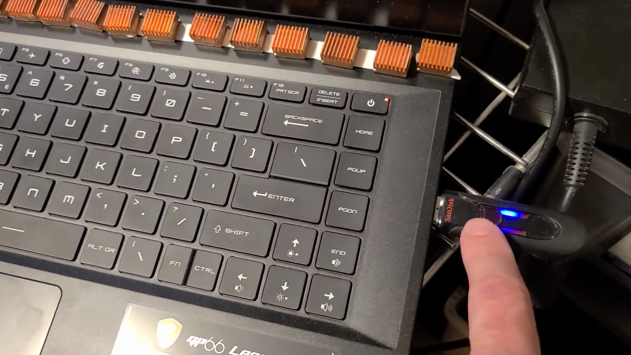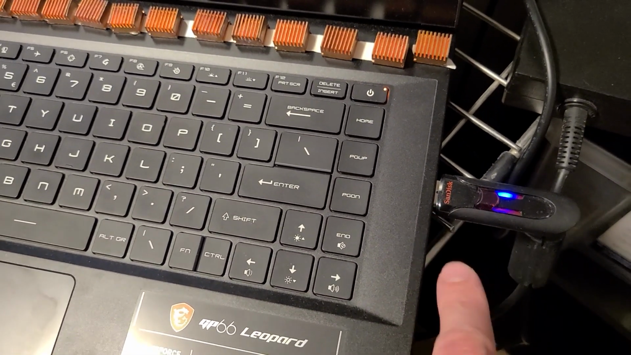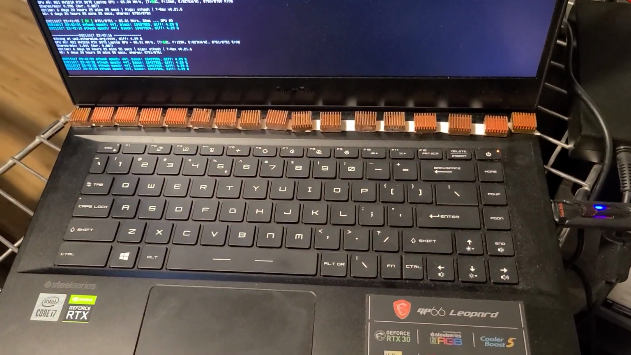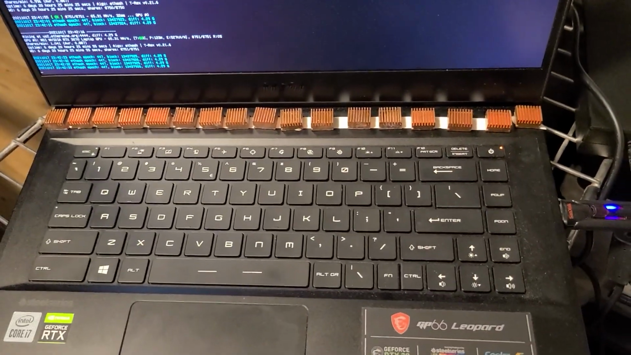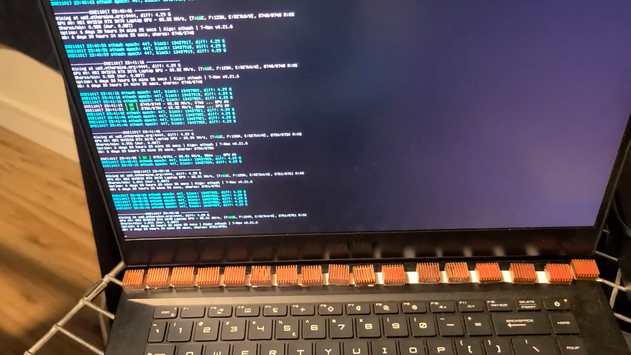HiveOS. I'm sure you could do it, sorry, this is Simple Miner, SMOS on here. You could also do it with Hive if you wanted. And I plug that in there, open up the BIOS, and then you just set your boot priority to boot from a USB drive instead of Windows. And there you have it. You just turn it on and it boots right from here, and then you can control it remotely. Everything's all good to go.